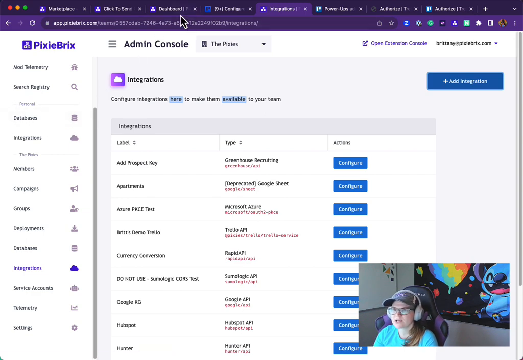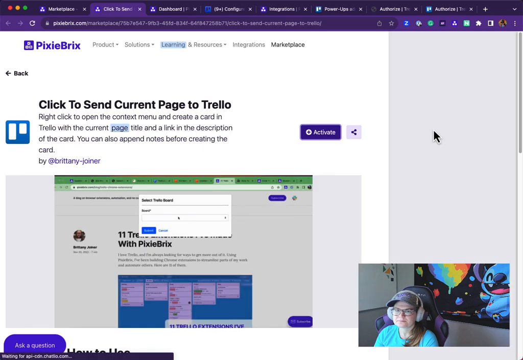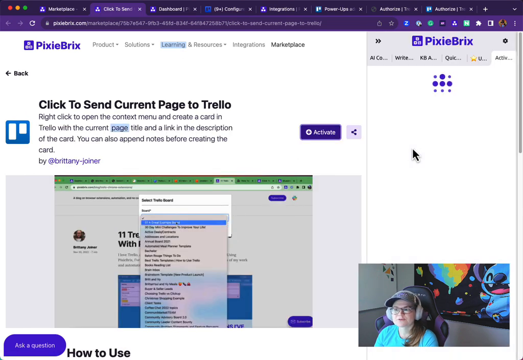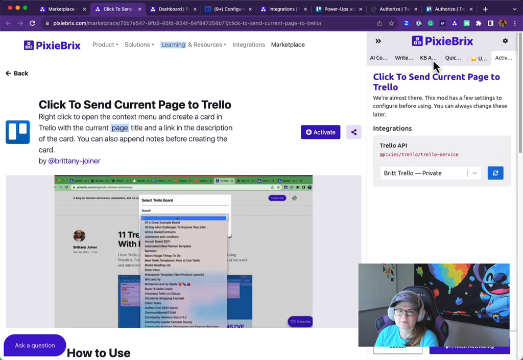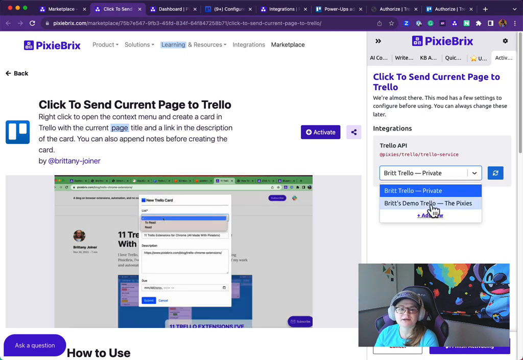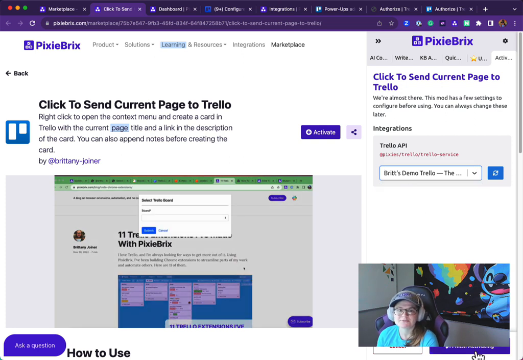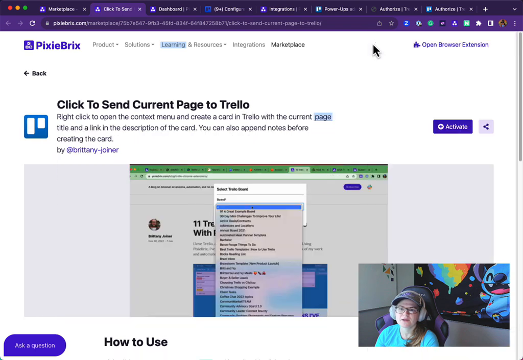So for instance, let's say we are going to activate this guy. It's going to ask us for a Trello integration. There we go. And so now you can see you'll have a drop down here of all of the different Trello integrations you've set up that you want to use. So this is the one I just created. And so now I can use that and keep activating it for that.